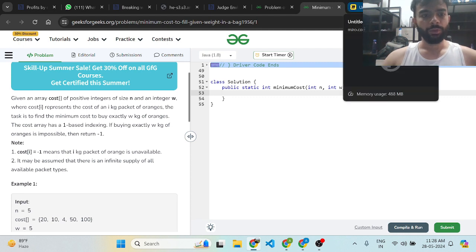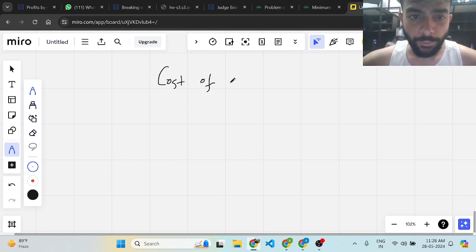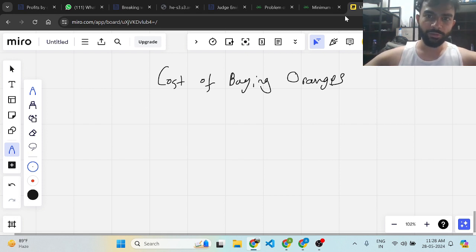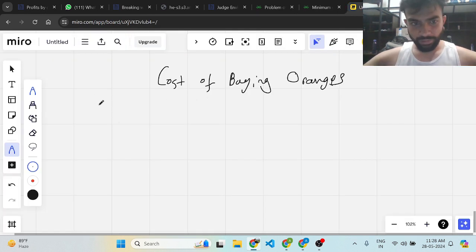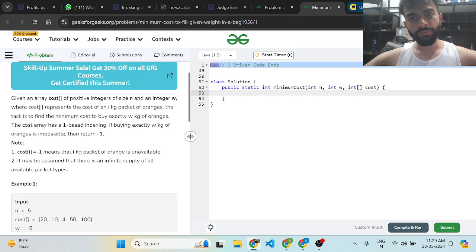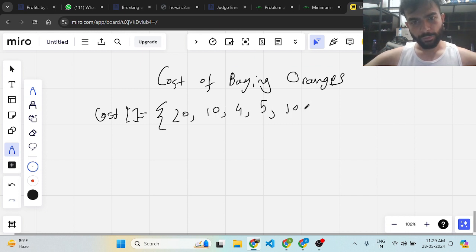So what I can write over here is the cost of buying the oranges. We first have to take into account that the cost array has some particular costs. So I will be having a cost array, and there will be some elements in the cost array. What are those elements? Suppose the elements are 20, 10, 4, 5 and 100.